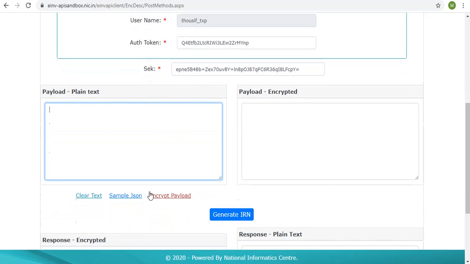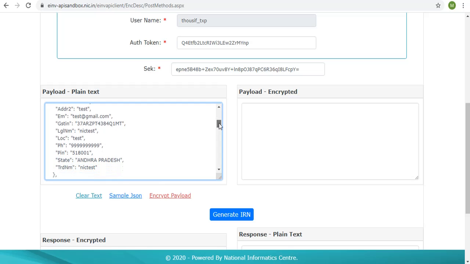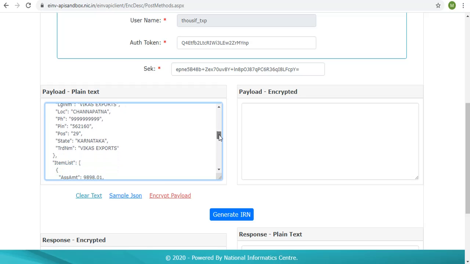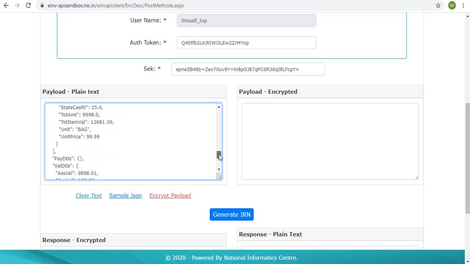The decrypted SEK, which is actually a byte array, is represented here as a string. Click on the link sample JSON, which will populate the sample request JSON in the payload plain text box. The required changes to meet the validations need to be done in the JSON, such as the document date should be of today or yesterday. The document number should be unique and the seller GSTIN should be of the logged in user. The seller PIN code should belong to the state to which the logged in user belongs. The user can change values of various other attributes to test and analyze how the validations work.